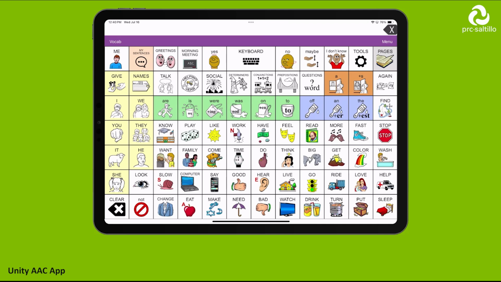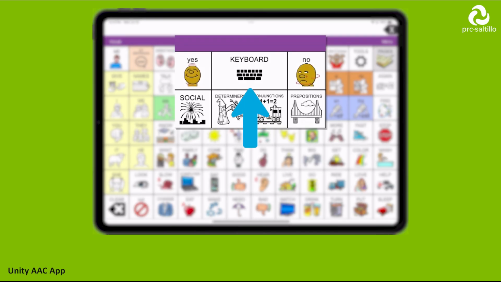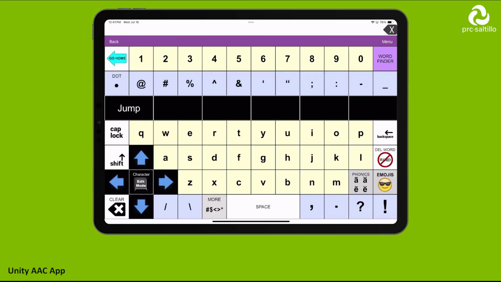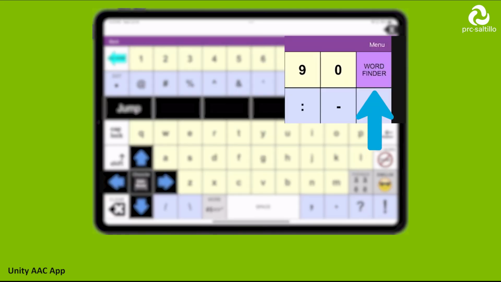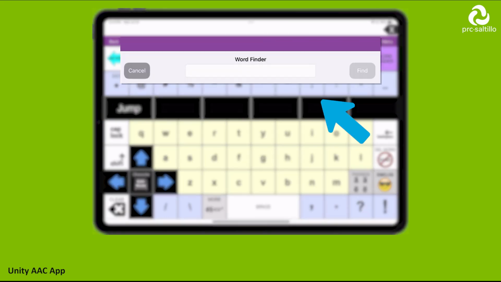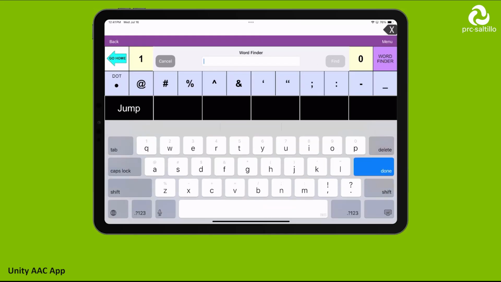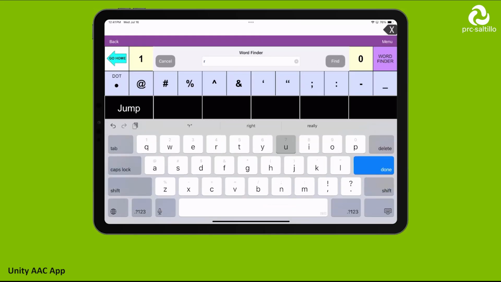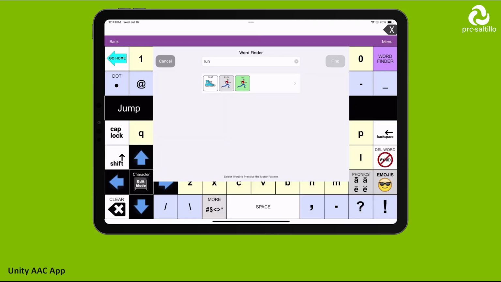Here's how it works. From your vocabulary screen, choose Keyboard. Then select the Word Finder key in the top right corner. Type the word you're looking for in the search bar. Choose Find. If the word is part of Unity, you'll see the icon sequence appear on the screen.